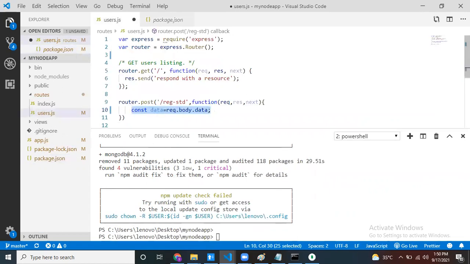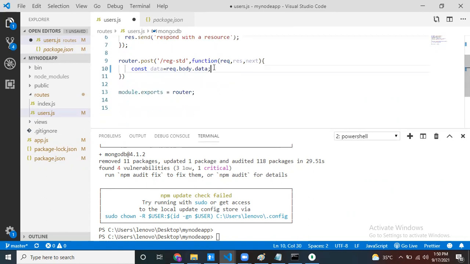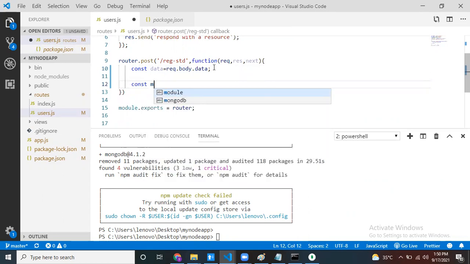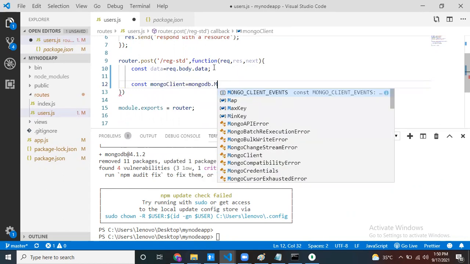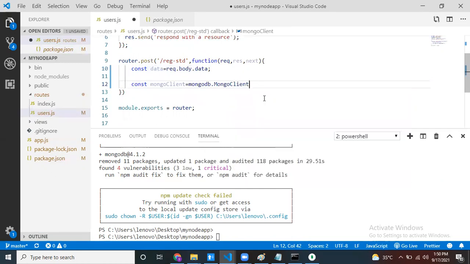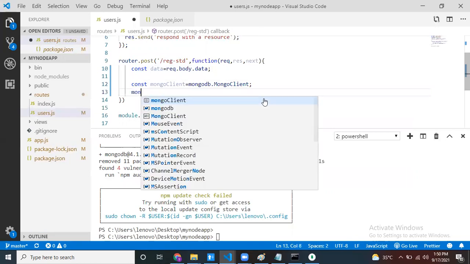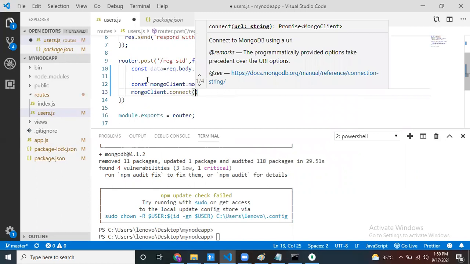How we can use it, you know, first of all, get the MongoDB. const mongodb equals require mongodb. Now, if you want to connect with the MongoDB, simple. Get the Mongo client first. const MongoClient equals mongodb.MongoClient. Inside my MongoClient object, there is one method. Connect is the method. It takes one URL as an argument.